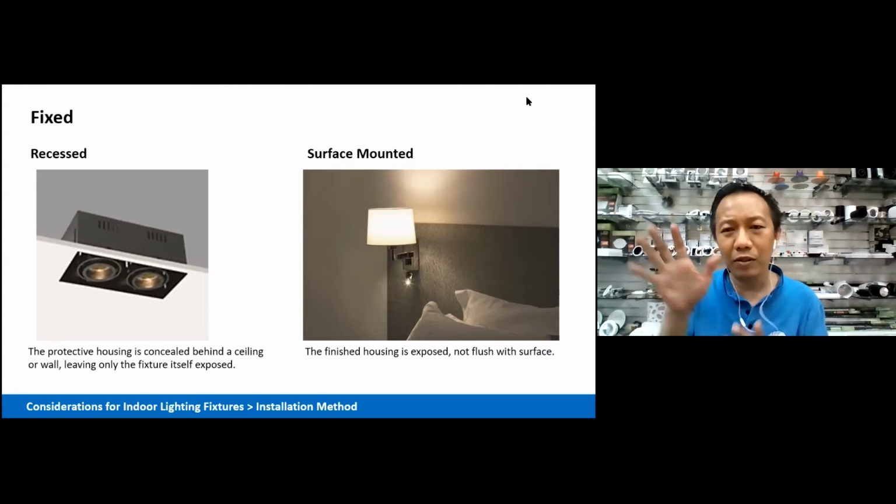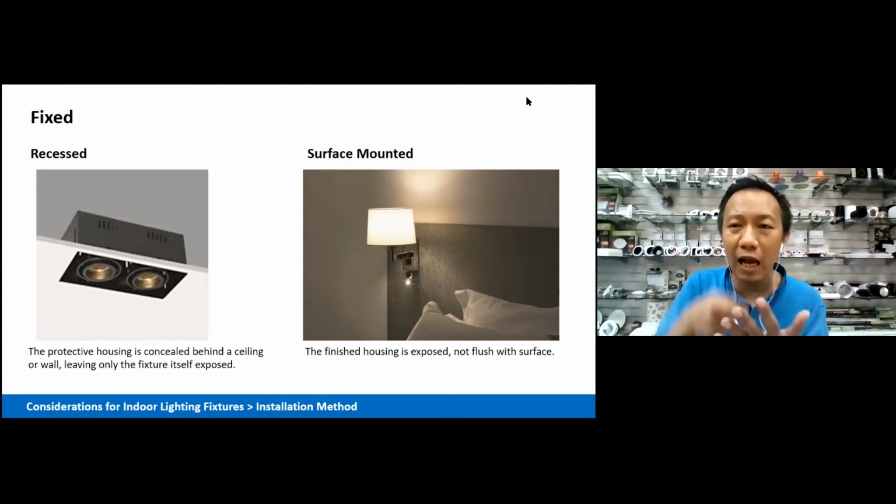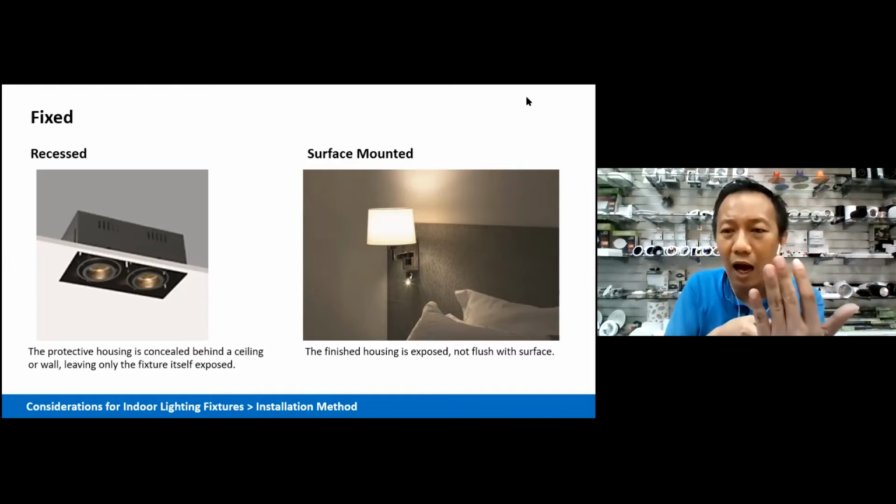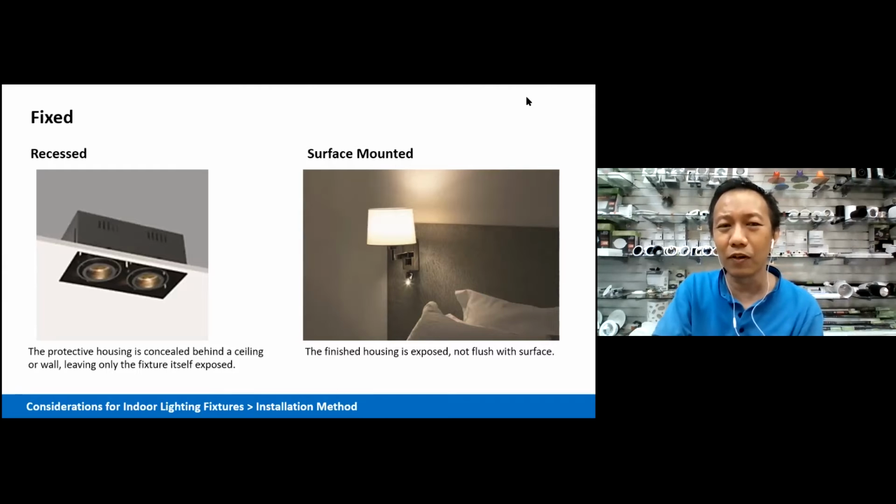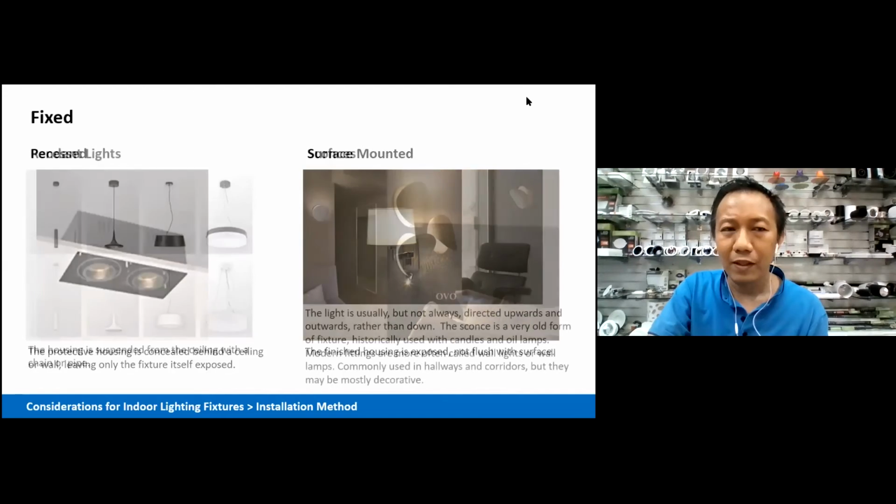The house, so parang wala kang bubutasin, i-screw mo lang siya. So yun yung tinatawag na surface mounted. Kaya minsan pag nag-specify kayo, sabihin nyo, I want it recessed or I want it surface mounted. If you want a clean look, recess.